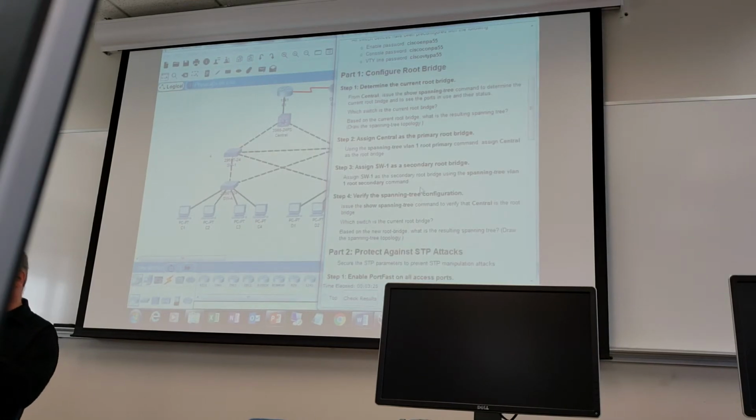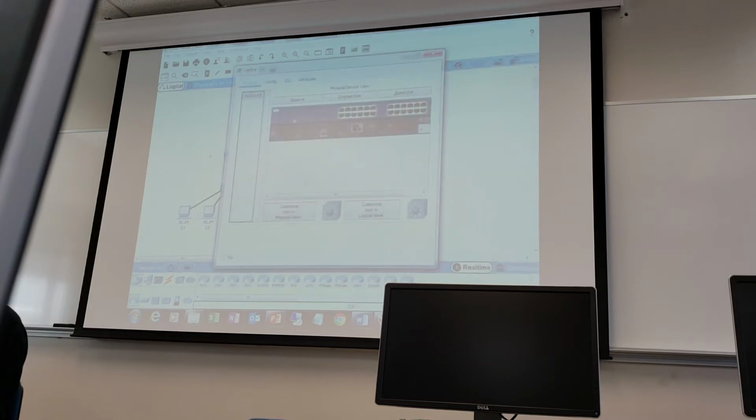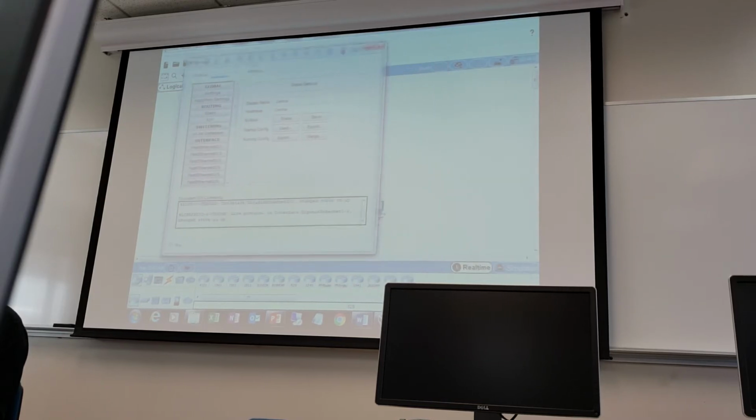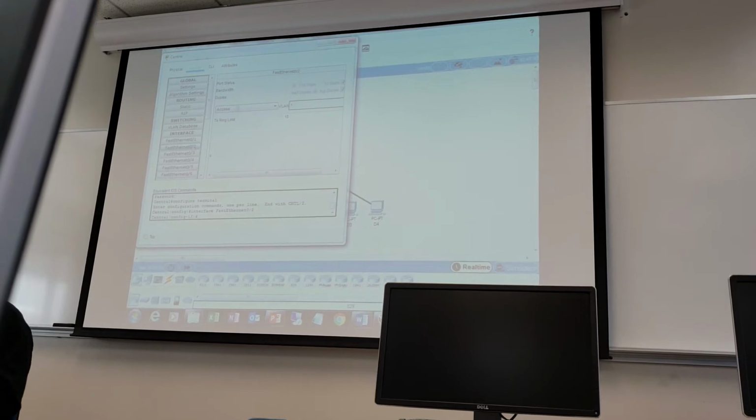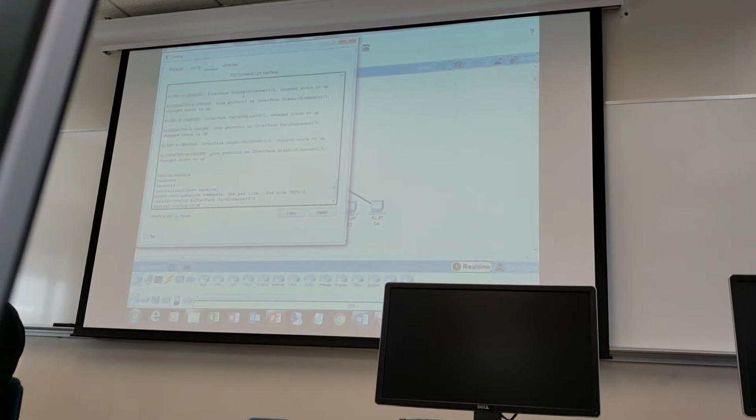So we need to configure the root bridge. Central is basically our centralized core switch, right? And we're going to look at the spanning tree and how it's configured, and which switch is the current root bridge, and then we're going to assign central to be the root bridge. All right? So let's go ahead and I cheat to get into these things, so I don't have to use passwords.